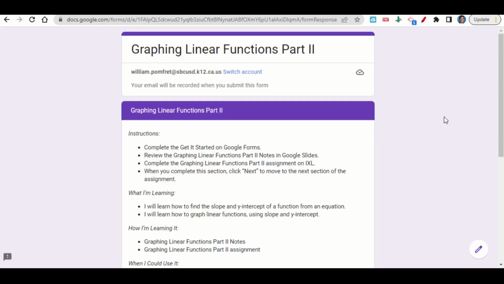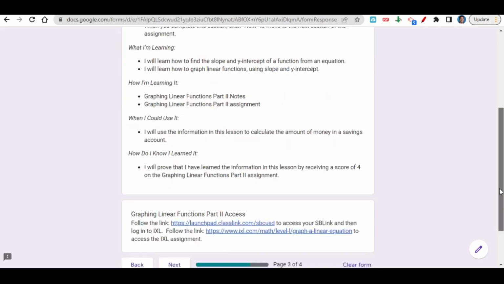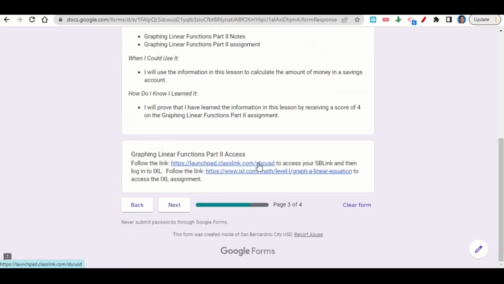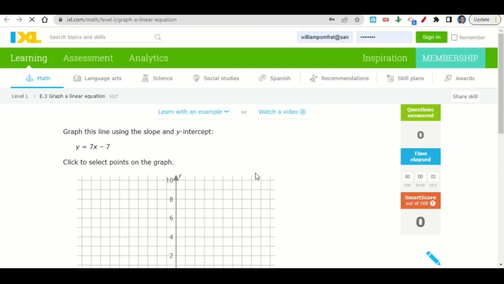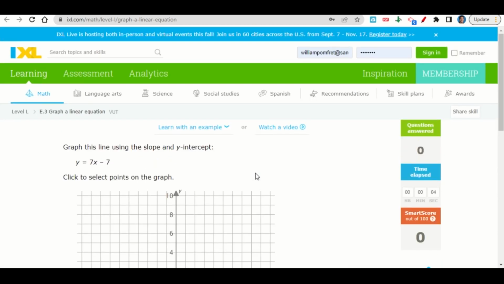Let's take a look now at the Graphing Linear Functions Part 2 assignment. The assignment begins with the learning goals and success criteria. If we scroll down, there's a link here that'll take you to SBLink. This will allow you to log in so that you can access your IXL activity. Once you've logged in, go ahead and return to this page and then click on this link to access your IXL activity. And it should take you to a page that looks like this.